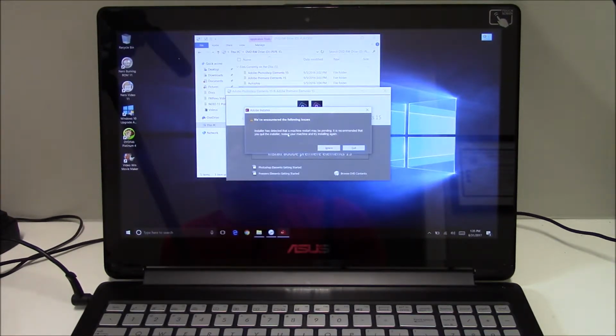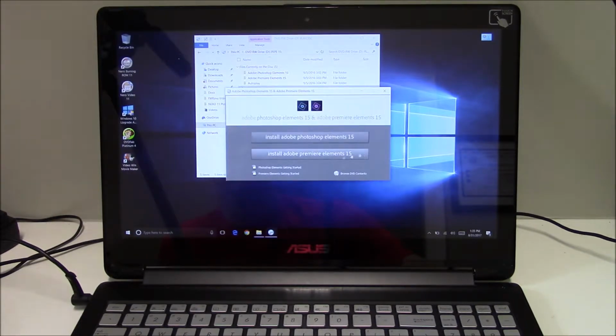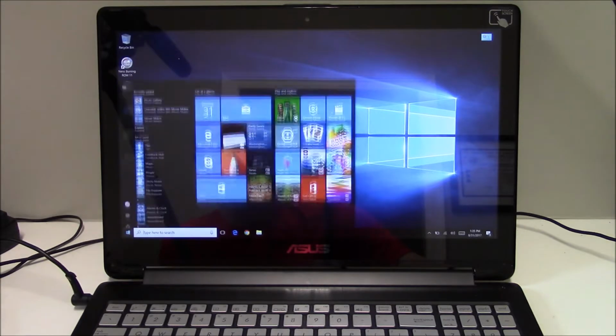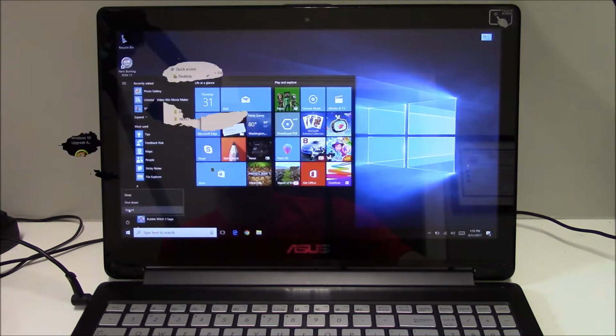We've encountered the following issues. Machine restart may be pending. It is recommended that you quit the installer, restart your machine, and try installing again. Okay, well, cool. Let's quit. Close, stop, and restart.